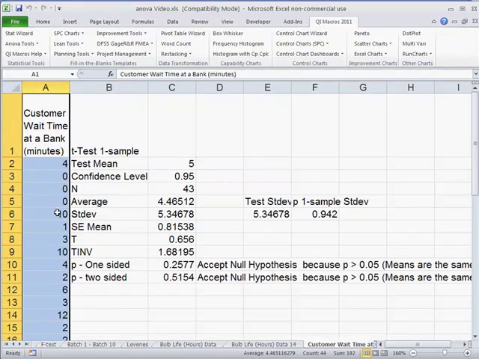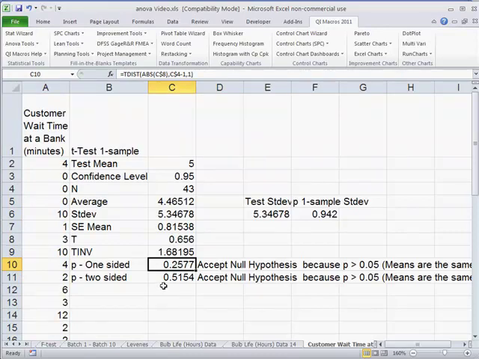You can see we have some 10s and some 1s and some 12s in here. But our one-sided p-value here is greater than 0.05, so we have to accept the null hypothesis that our average wait time in the bank is less than 5 minutes.